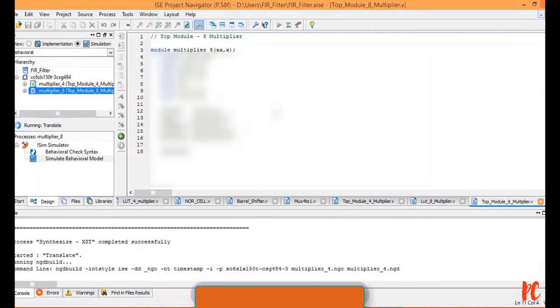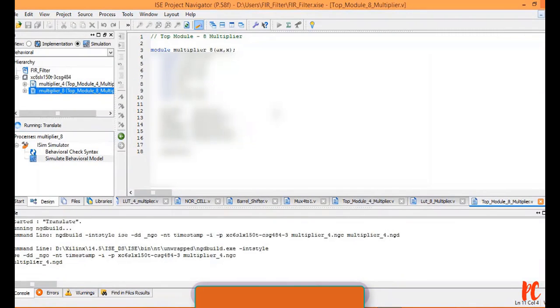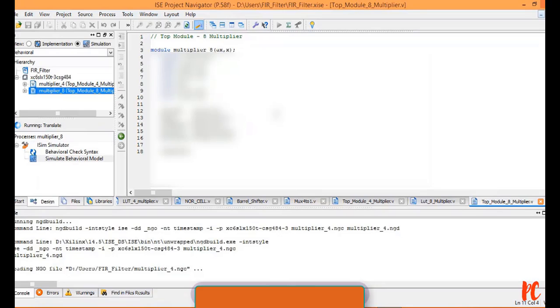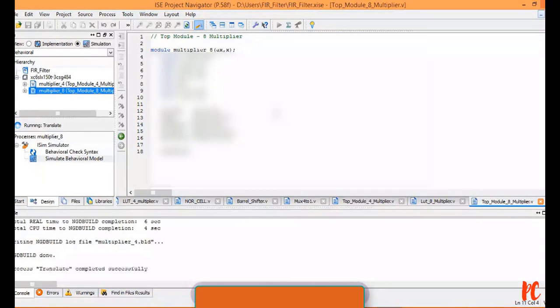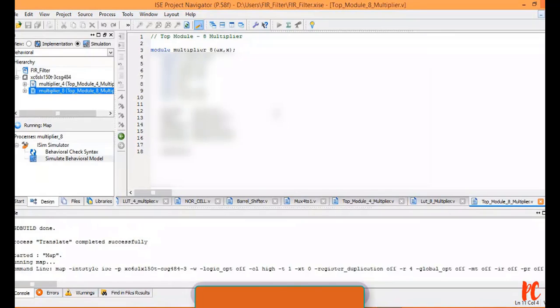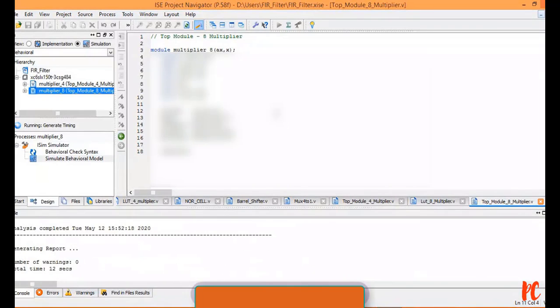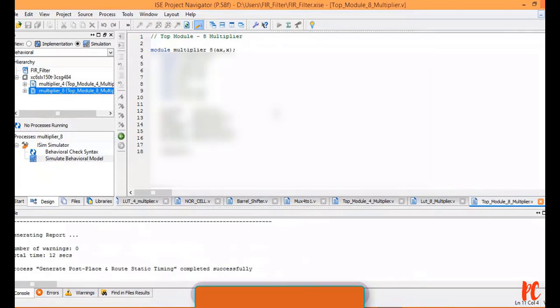Now our primary focus will be how we can implement these multipliers, the multiplier with respect to 4 and the multiplier with respect to 8, into an 8-tap FIR filter. Finally, generate post-place and route static timing completed successfully. Now let's start how we can design an FIR filter using these multipliers.